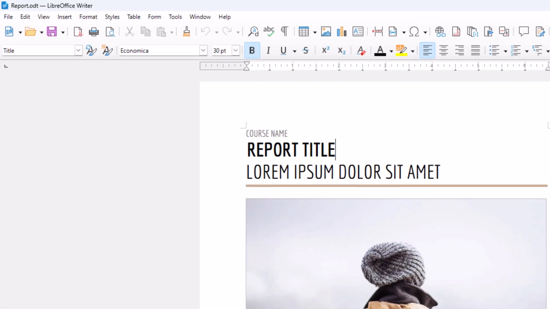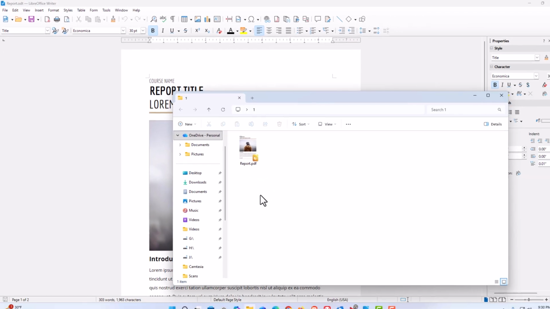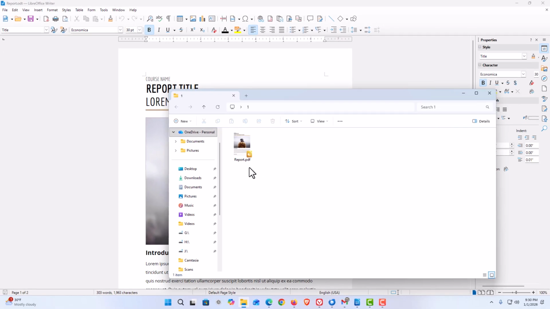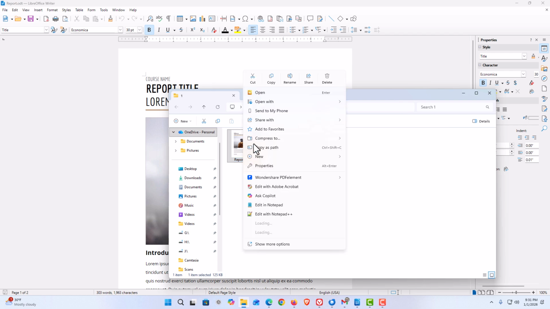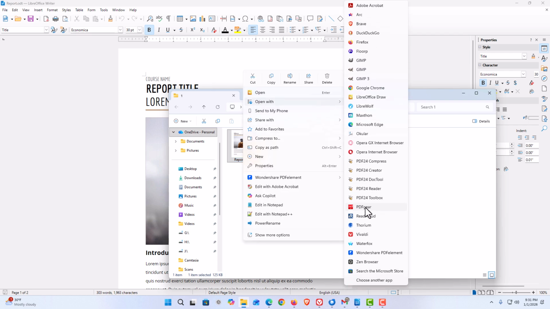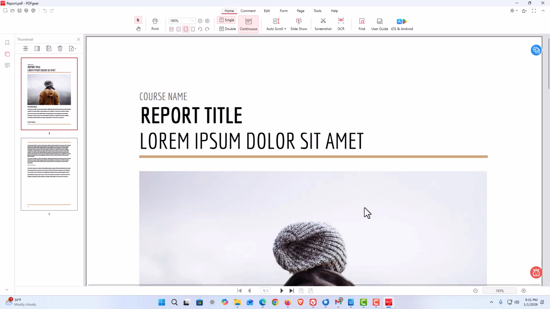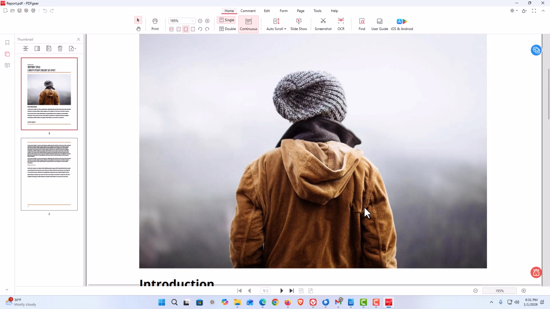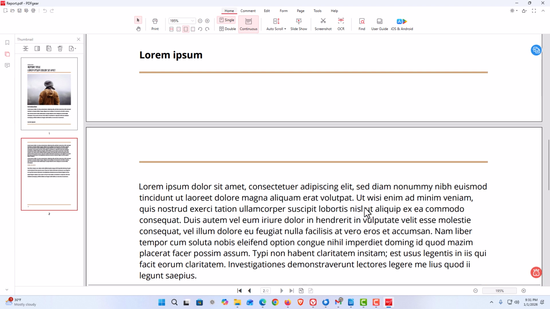I'm going to open that folder where I have the document saved in. Right here is my document, my PDF. I'm going to open that. And there is my document. It has been saved as a PDF. Did a pretty good job on it.